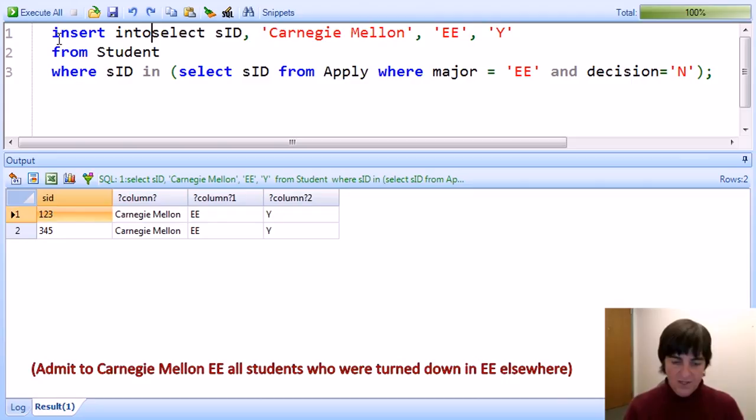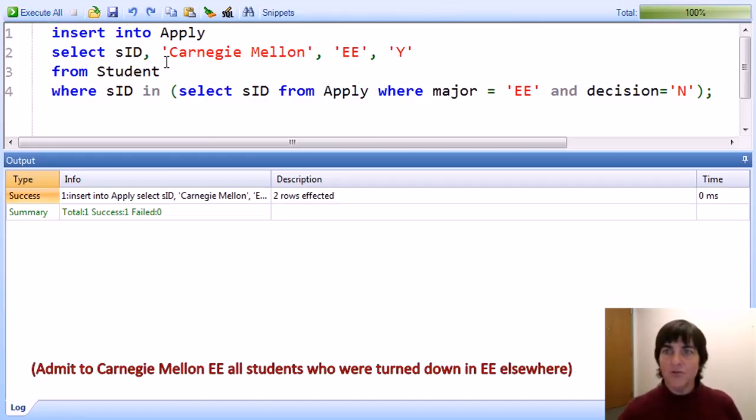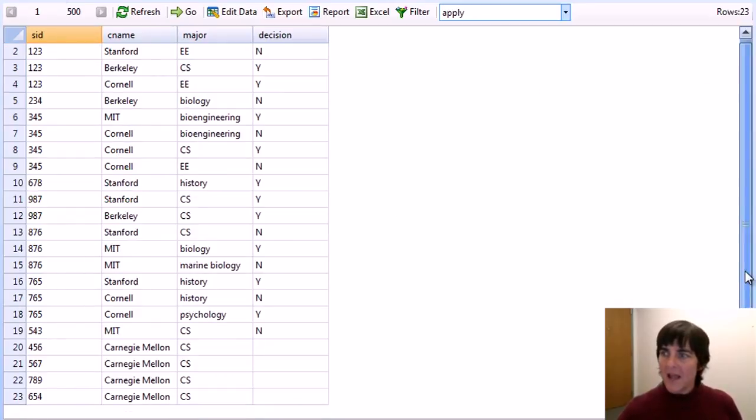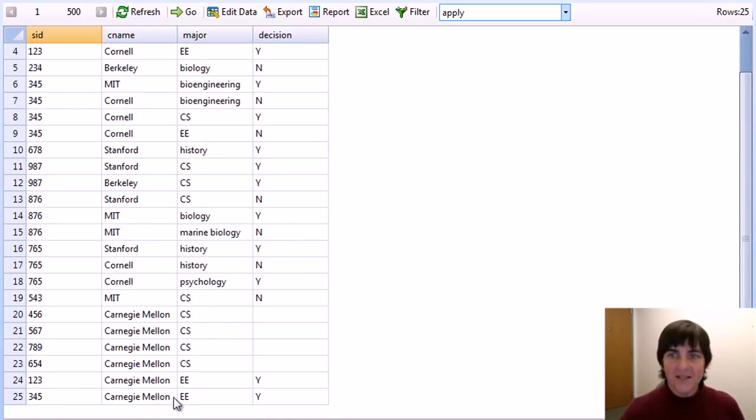We say insert into apply with the subquery. We run it, and we see that 2 rows have been inserted into apply. Let's go take a look at that, and we need to refresh here. And we look down and we see that indeed the 2 students have applied to EE and they've been accepted.